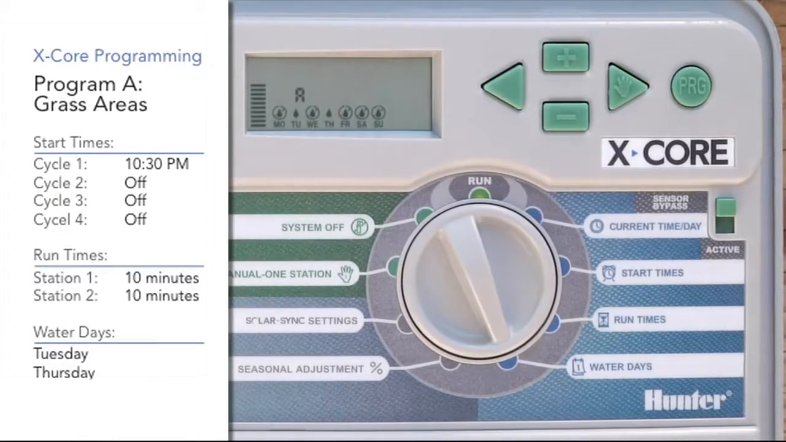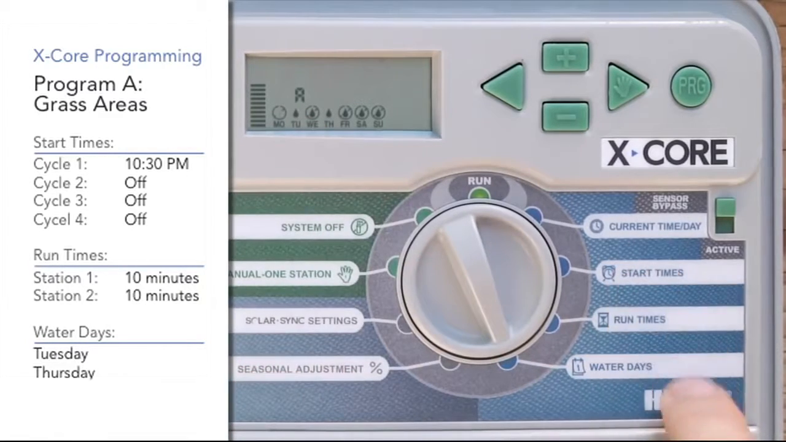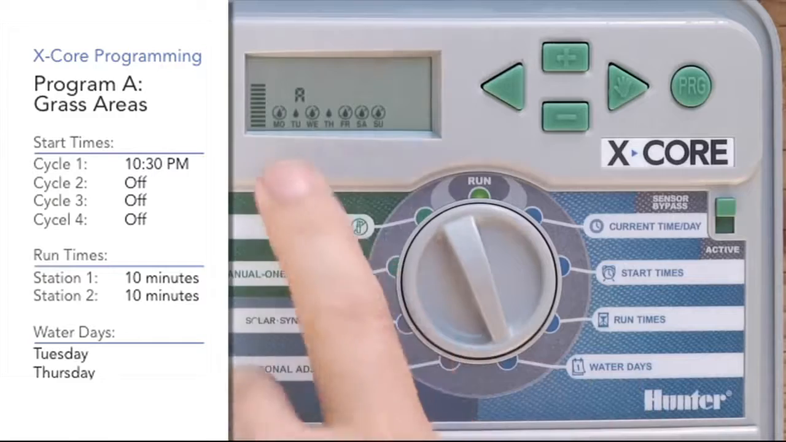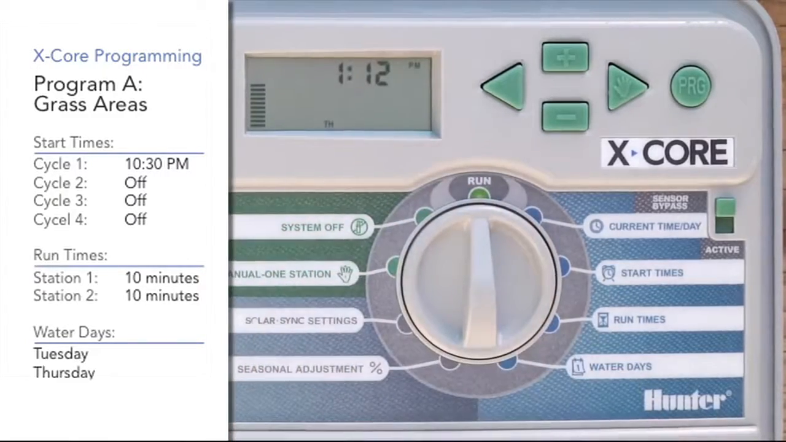So now program A is complete. The letter A is still shown on the screen. We have start times, we have run times, and water days all in program A. We can turn the dial back to the run position, and program A is complete.